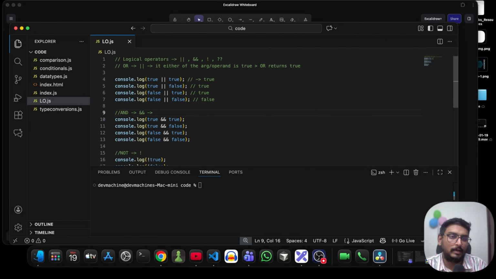Similarly, let me explain AND, and it is very easy. If either argument or operand is false, then AND returns false. Only if both are true do we get true.